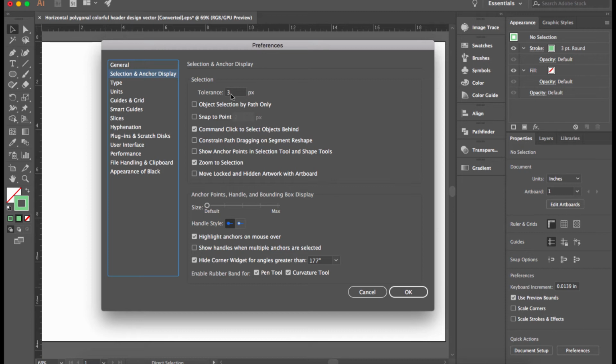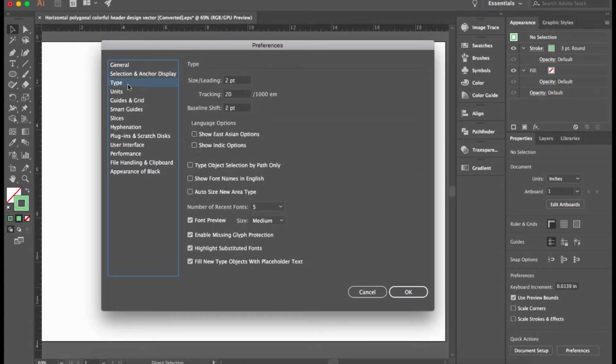Object selection, my path only snap the point. These are all fine. I'm not going to talk about this business. Zoom to selection is cool if you have something selected and you start to zoom in with your magnifying glass tool, or with the keyboard command of Command plus. It knows that whatever is selected, that's what you kind of want to focus on. So that's handy, but it also could drive you nuts, so you can come here and turn that off. We're just going to move on. Moving on. There are some type preferences here that I'm not even going to talk about.